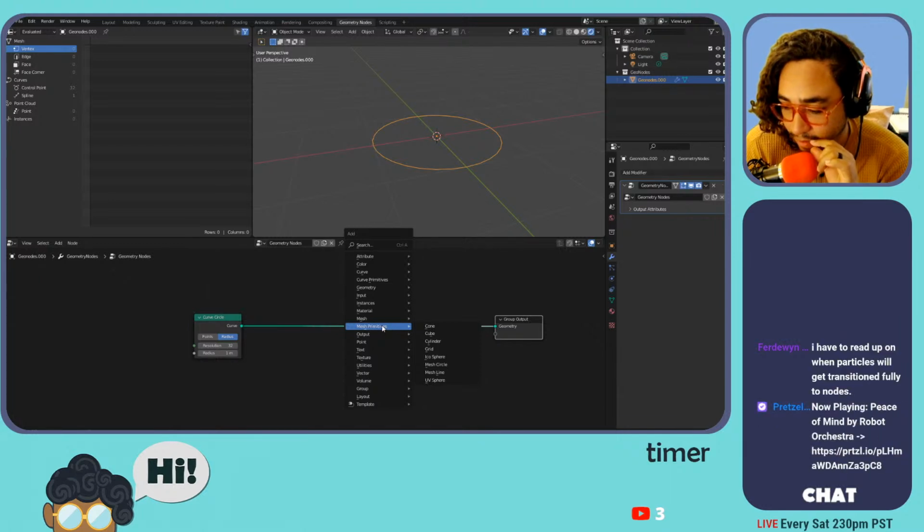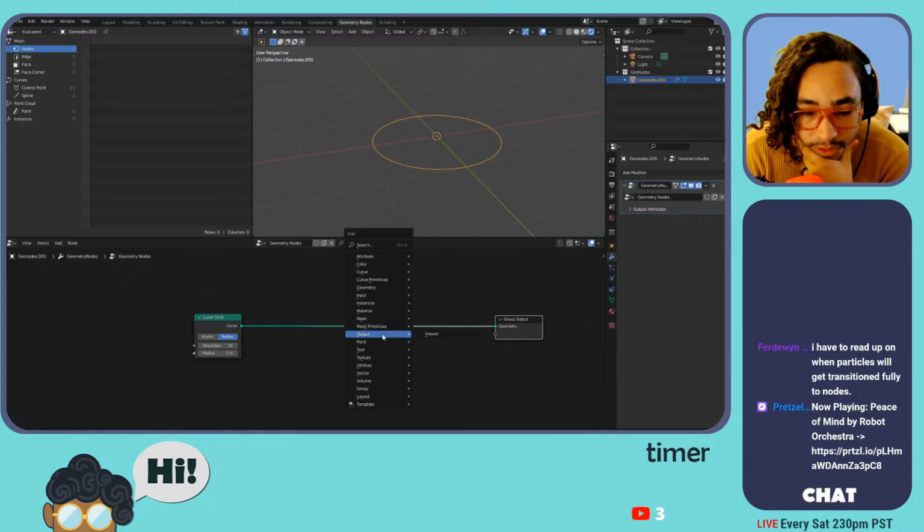I have to read up on when particles will get transitioned fully to nodes. Me too. The particle system's a little rudimentary in Blender.